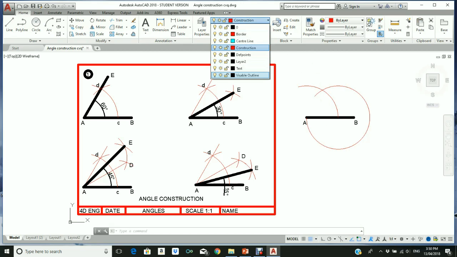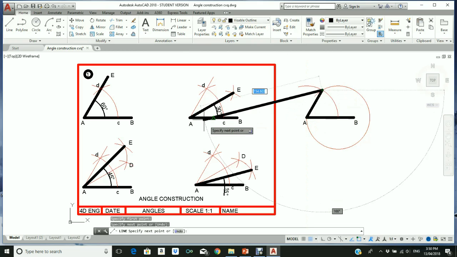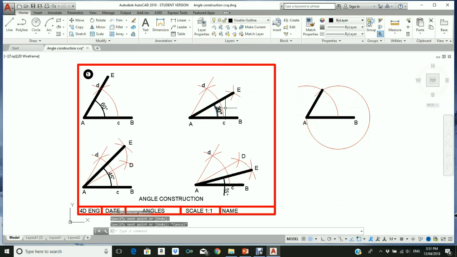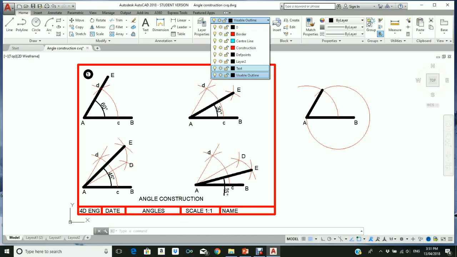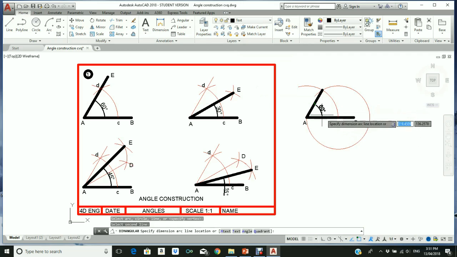So I'm going to go back to my visible outline, line tool, and from A to my arc there, where the arcs intersect, that will be 60 degrees. Let's double check. So I'm going to go to angular dimension, select my two lines, and that you see there will be 60 degrees.